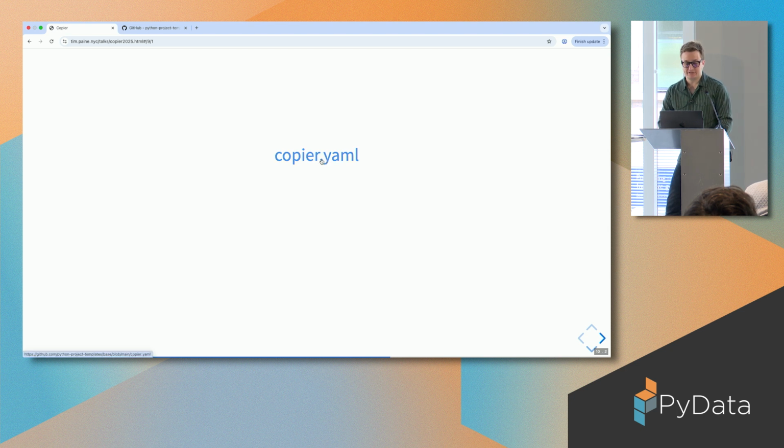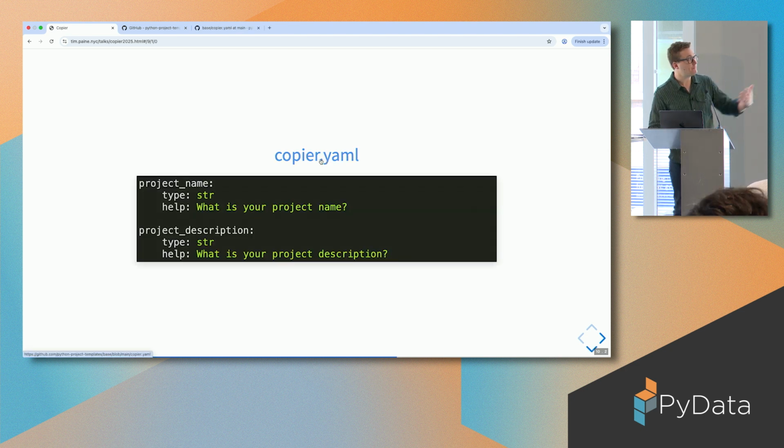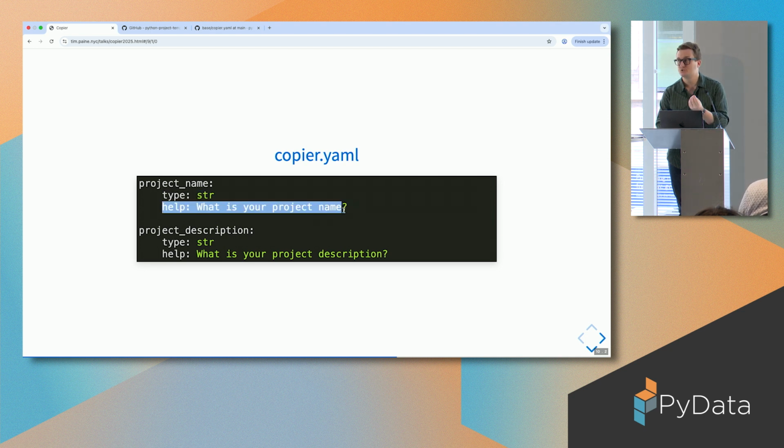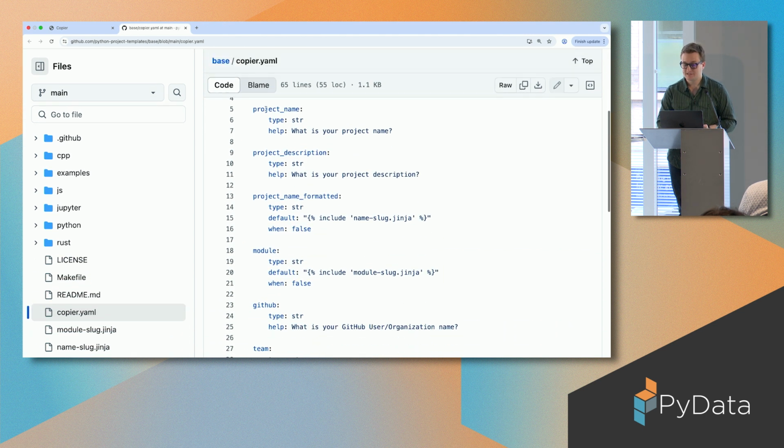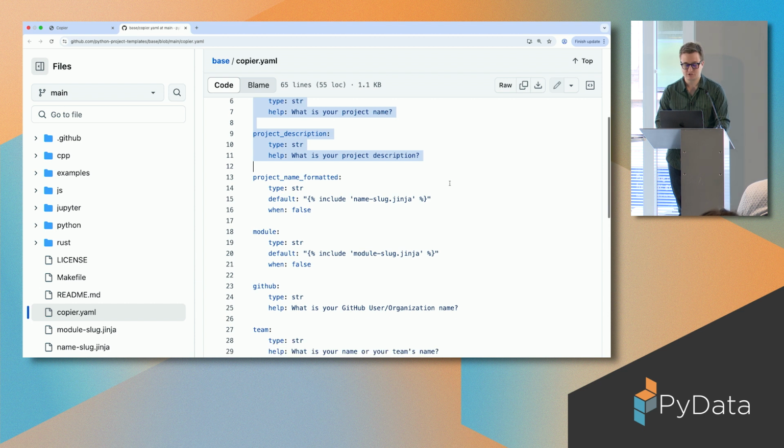The key element here is the copier.yaml. And it's a very simple format where you provide the questions that you want to ask the user. So I can say something like, what is the name of your project? I can give it types. Obviously, again, the Copier documentation details all of the available options. And I can give a prompt to the user for what they need to answer. That link brings you to my Copier template, which has those exact lines that I pulled for this presentation, as well as a few other things, which I'll talk about in just a second.